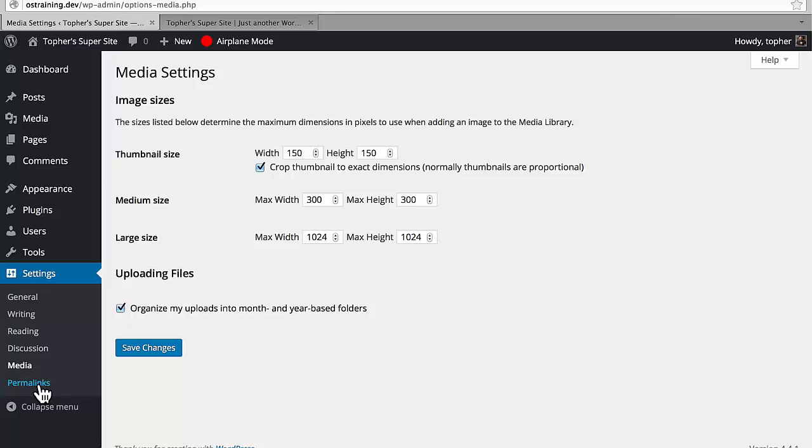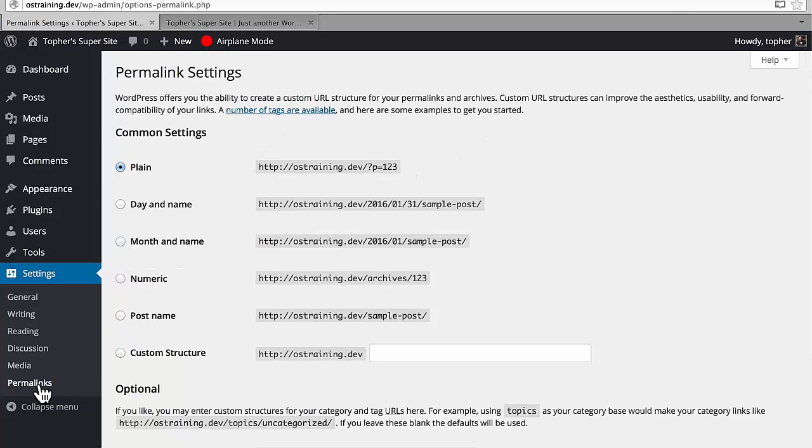Lastly, let's look at permalinks. We went over permalinks in one of the early videos in this series. You can choose to have your URLs for your posts and pages look like any of these. Post name is most liked by Google, and I recommend it.